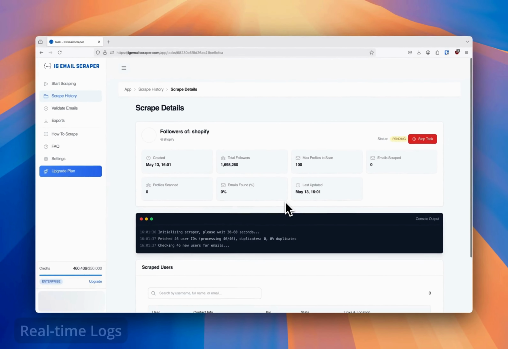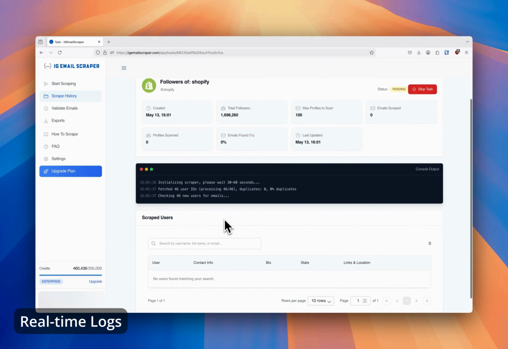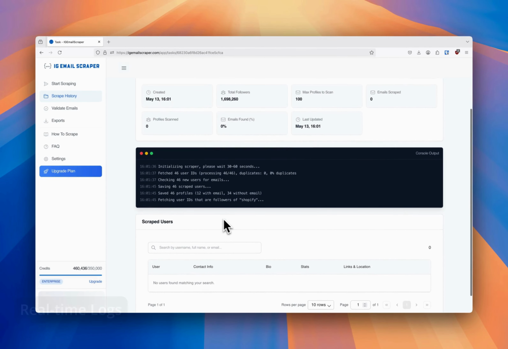Now, hit confirm and let the tool do its thing. You'll see real-time logs as the scraper runs. It's cloud-based, so even if you close your browser or shut your laptop, it keeps working in the background.